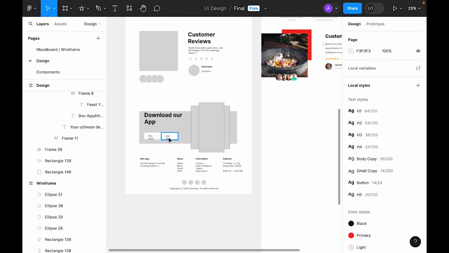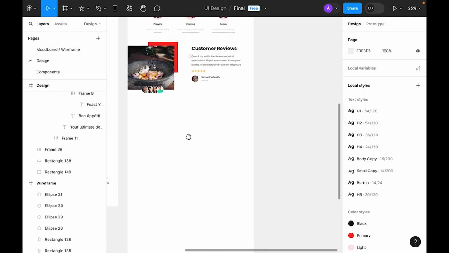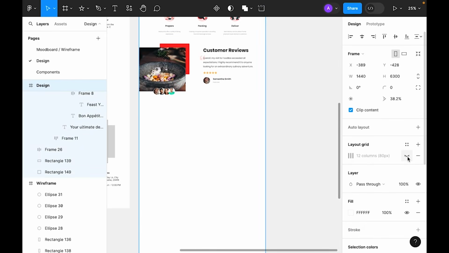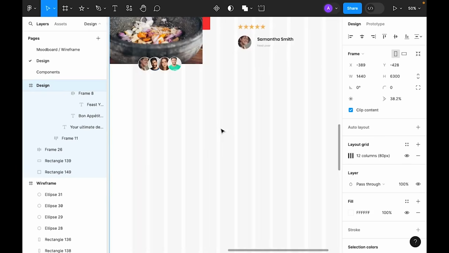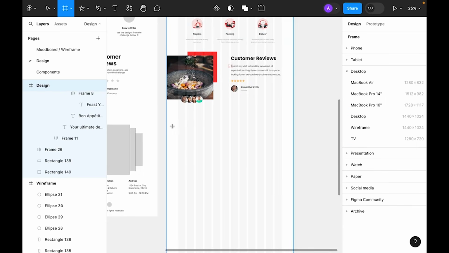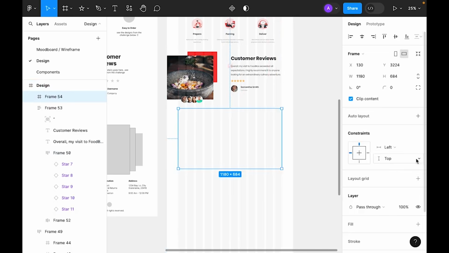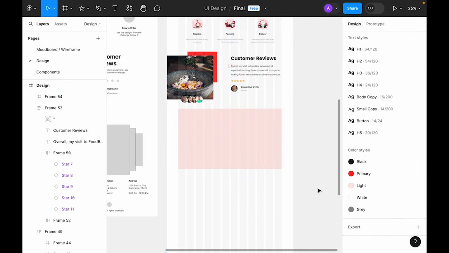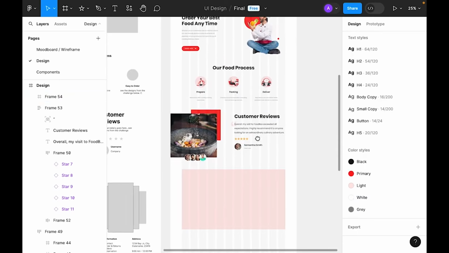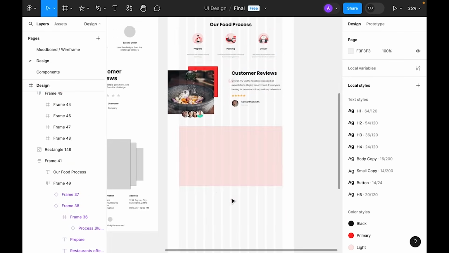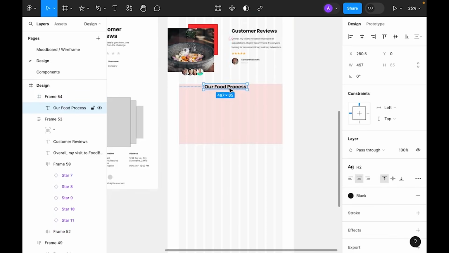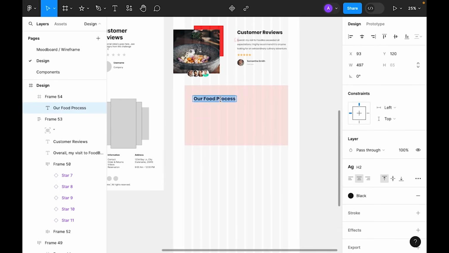Here is the download app section, with two buttons for App Store and the image, a screenshot of the app. So let's create this section. First we need to turn on grid. Next, let's create a frame. Let's add fill color to this, a light color. We just need the title, so copy this, paste it inside the frame. Let's paste this text, H2 black and left align.